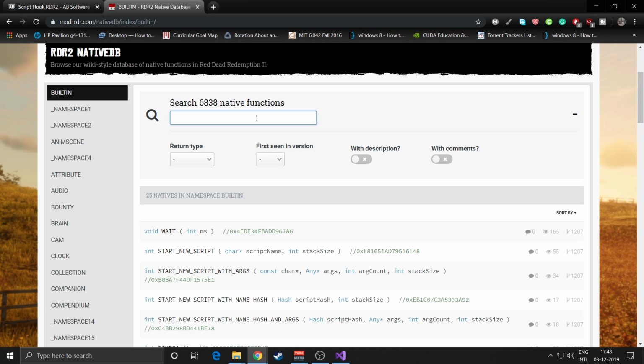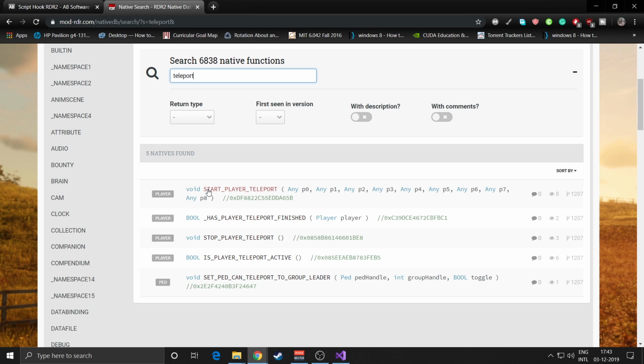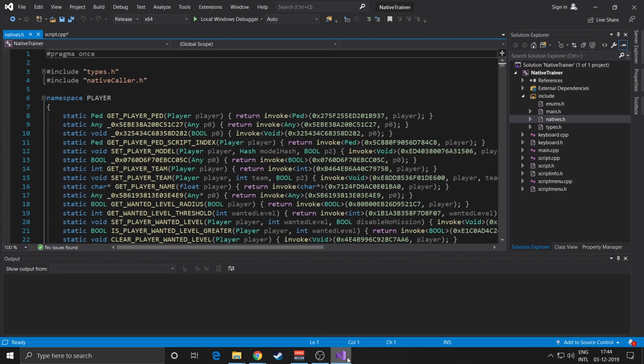So for example, if I want to find a function that has a teleport keyword in it, what I would do is type teleport. And here you can see we have found a function, start player teleport, in the namespace player. Now these namespaces won't exactly match every time, but most of the time they are common in the native DB and the natives.h.